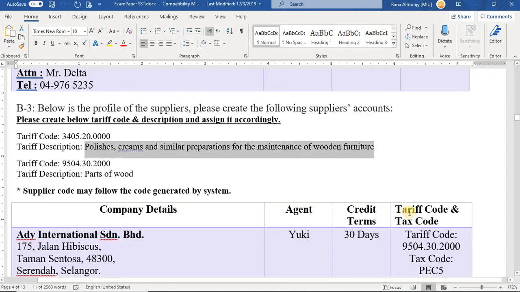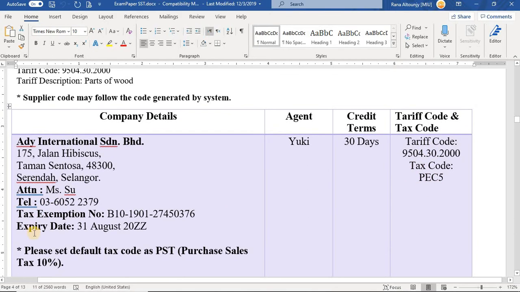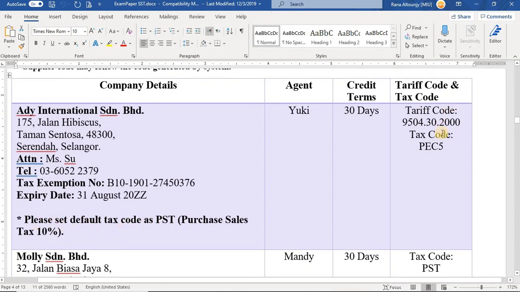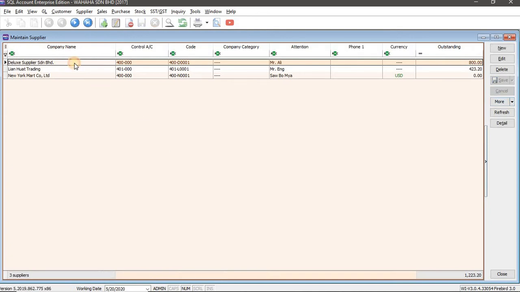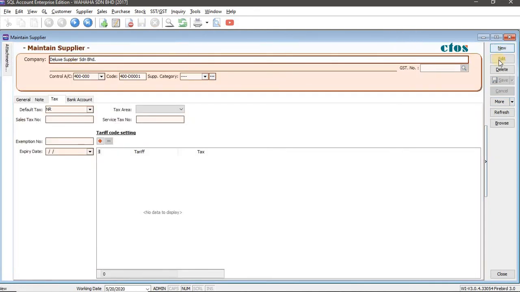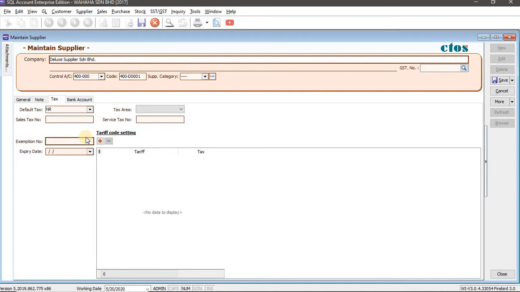Then we have the tariff code and tax. This one is different than the normal tax, the default tax. So when it's written like this, tariff code and tax code, you have to add it in this tab. Again, let me show you. Let's say this is a supplier, we want to put him a tariff code. So when you are maintaining the supplier, you go to the tax tab. We have default tax. This one, you know, it will come here under the default tax. Maybe you have some tax exemption number, then you can write it here.